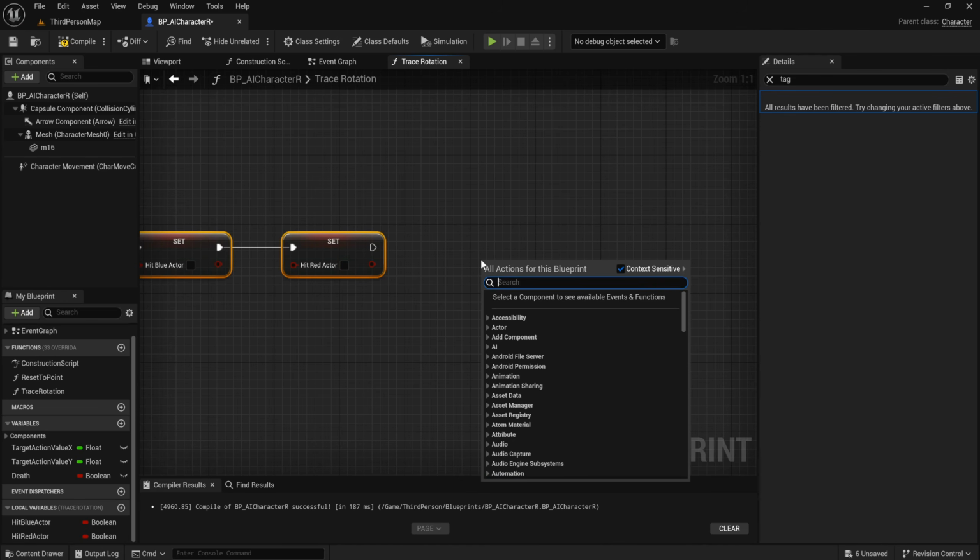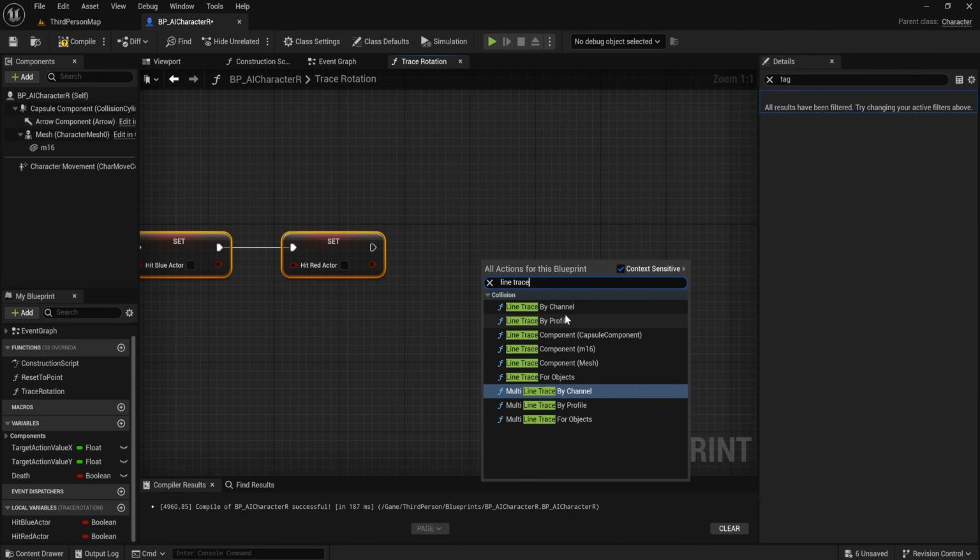And create line trace. Create line trace by channel.